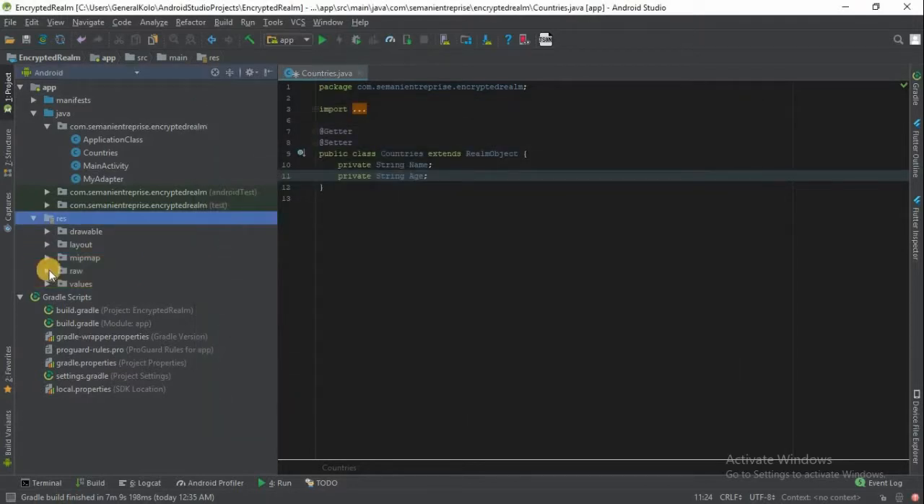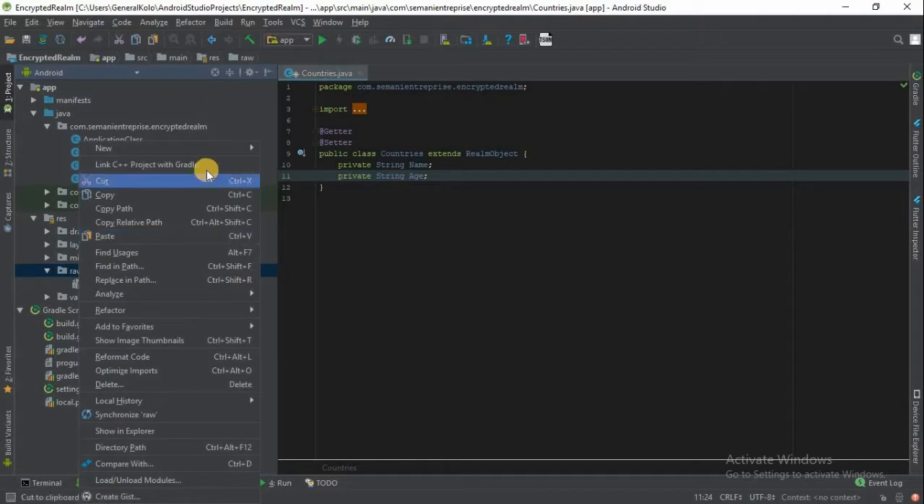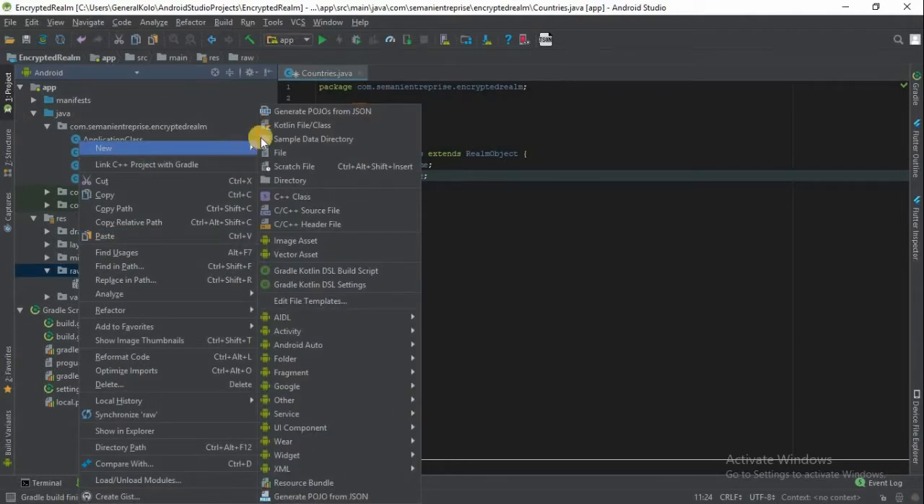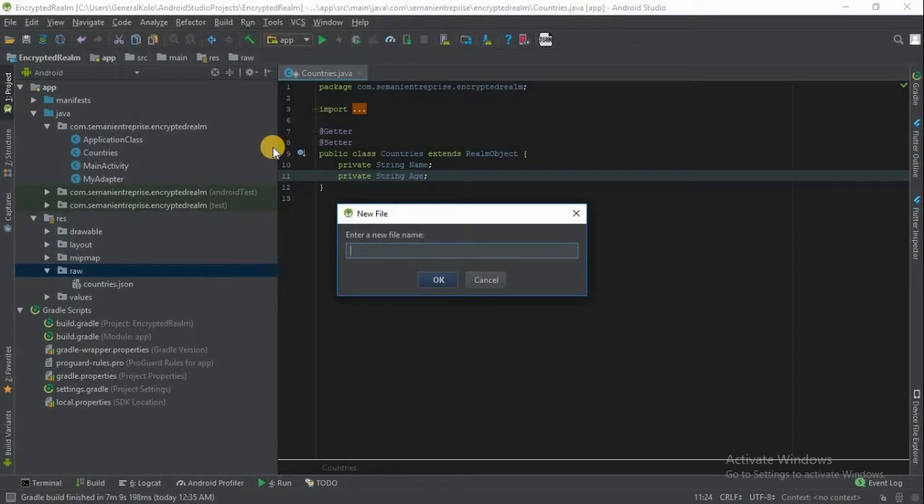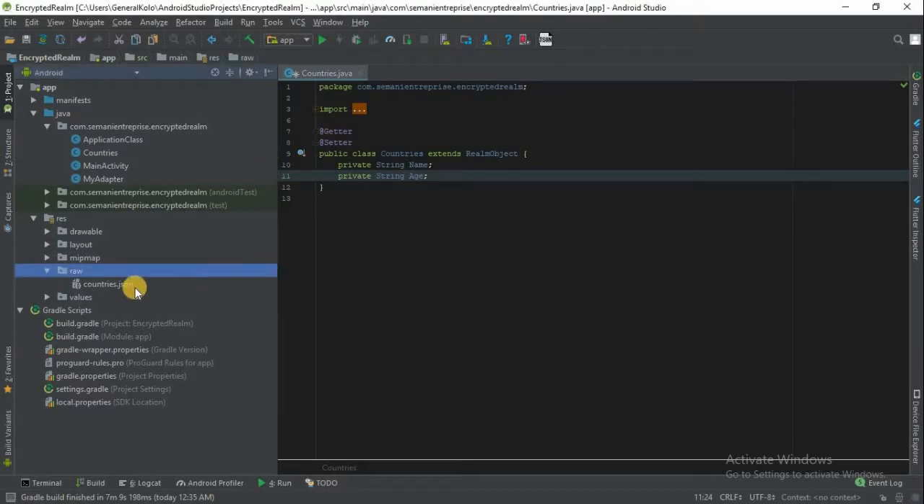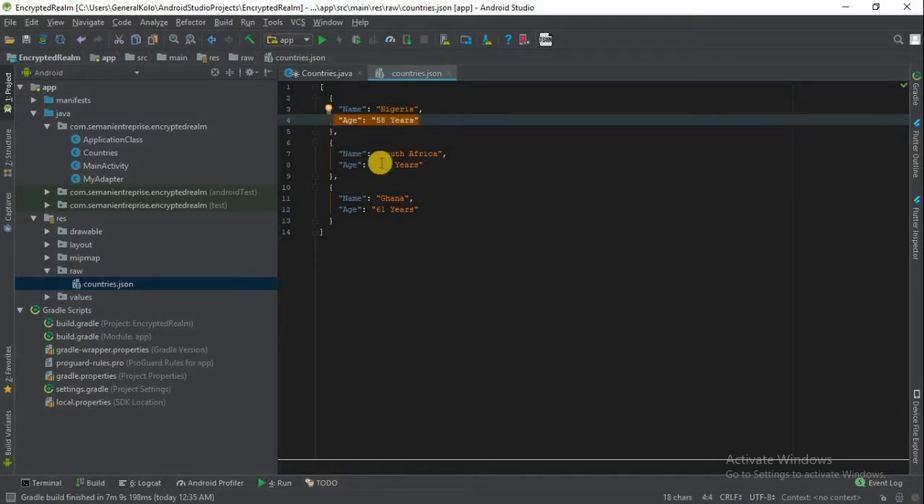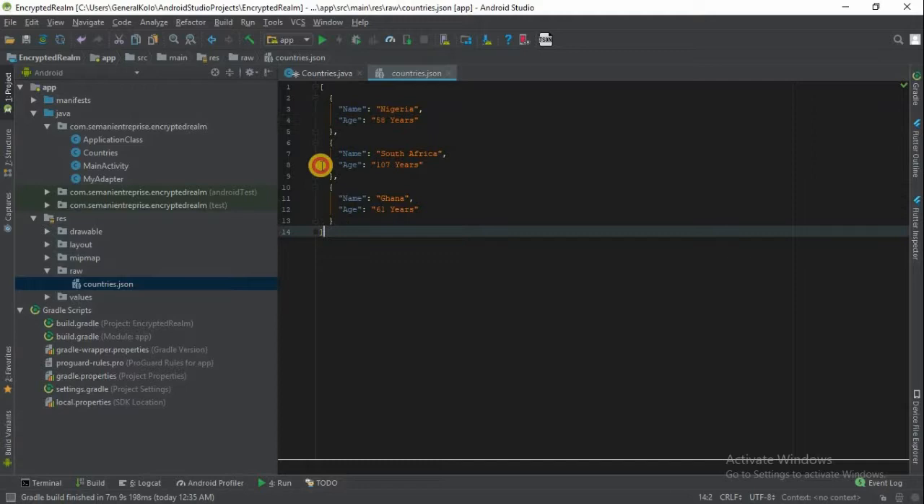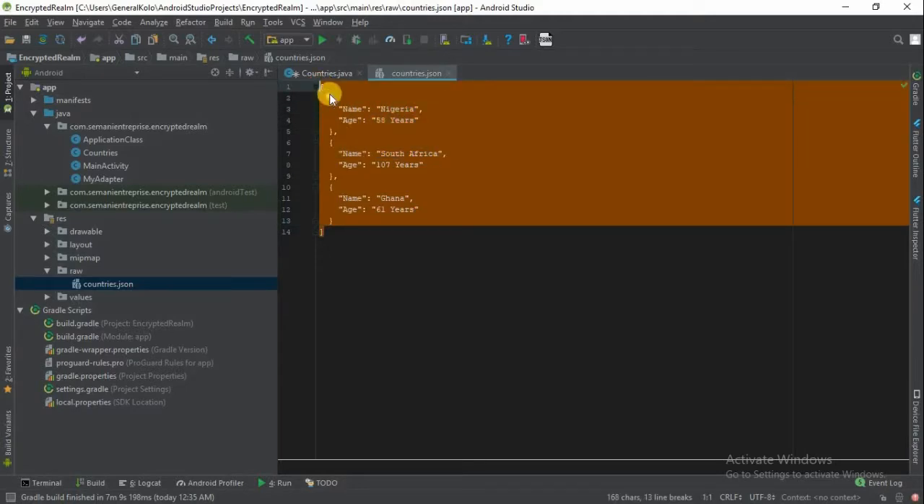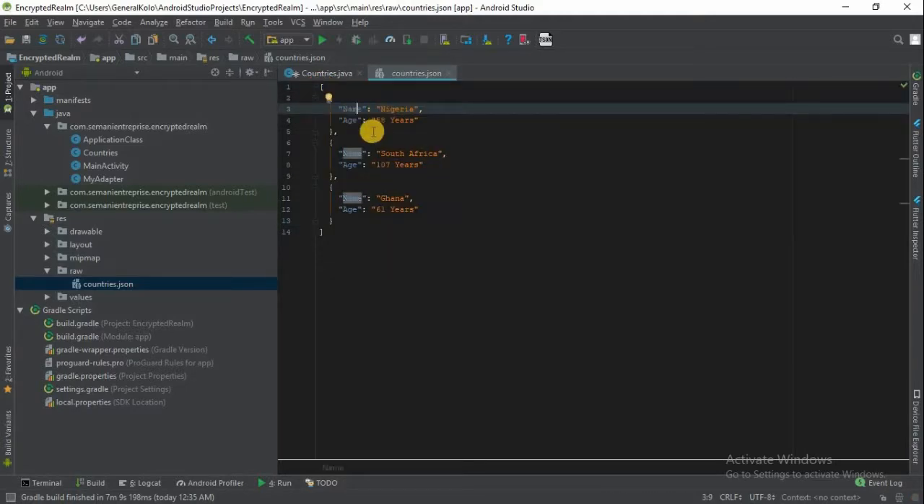Okay, and then once you have raw, you're going to right click, click on new, and then click on file, and then you're going to name this countries.json. Okay, so once you name that countries.json, we're going to input this. So this is just three JSON objects. First is Nigeria with the age 58, and then we have South Africa with their age and Ghana with their age. So this is just three JSON objects: Nigeria, South Africa, and Ghana.